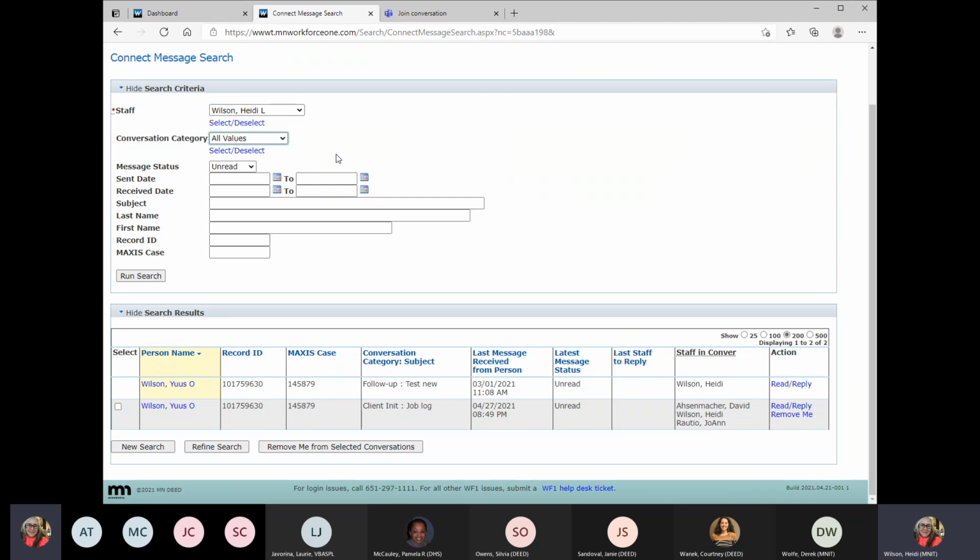You are going to set this as a category for the person so that they know what type of message they're getting or what the message is about. You also have the ability to search here by different dates, sent, received, the subject, the name, and the record ID. Because if you think about this search, it's going to be your whole caseload and all the messages that you are attached to.